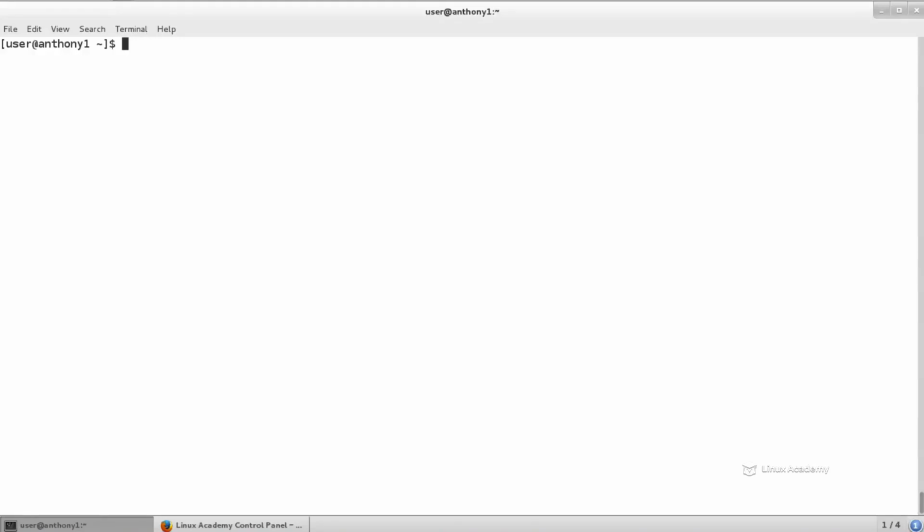Welcome, and in this lesson, we're going to learn how to create and edit text files on our Linux system. Now, we're going to spend some time here because I want to introduce you to some editors and also the preferred editors that I like to use and that most system administrators like to use, and why.